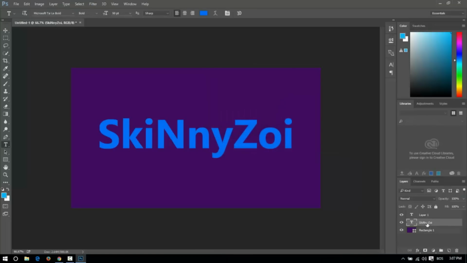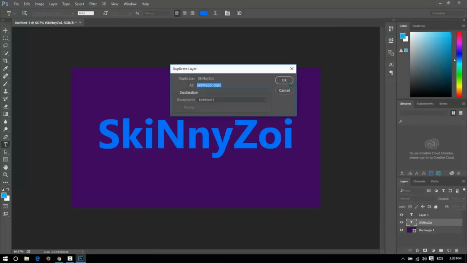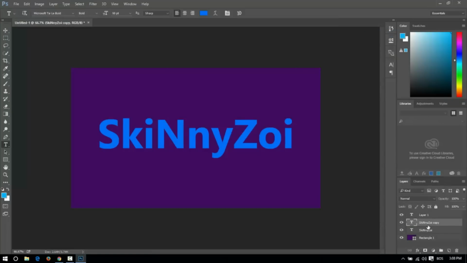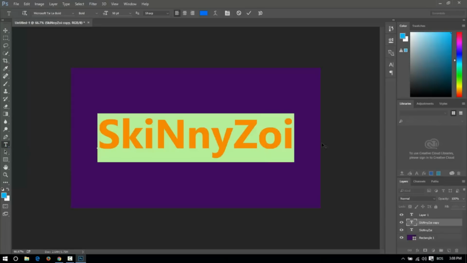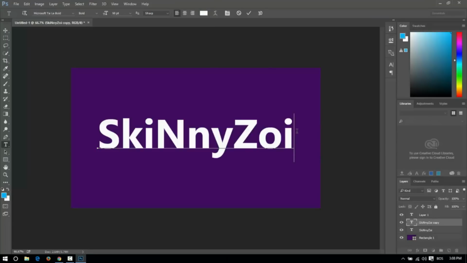Now what you want to do is click on here and click on duplicate layer. Now make sure that this copy is selected, then click on the text tool, click here, choose this and make it in blue. I'm gonna make it in blue, but you don't need to. Now you're gonna be thrilled with this.